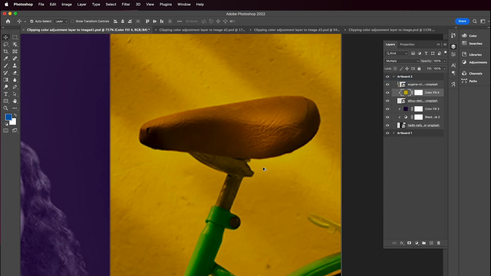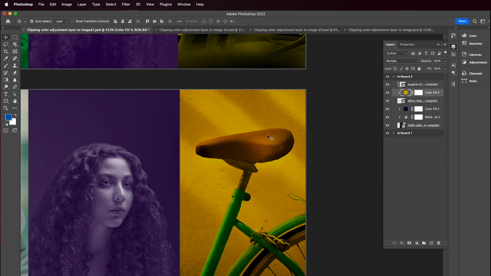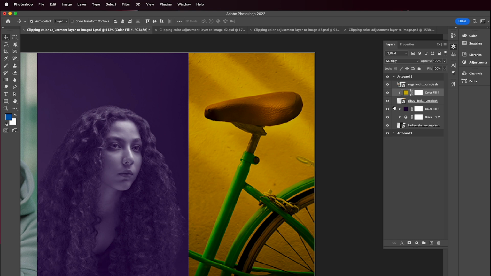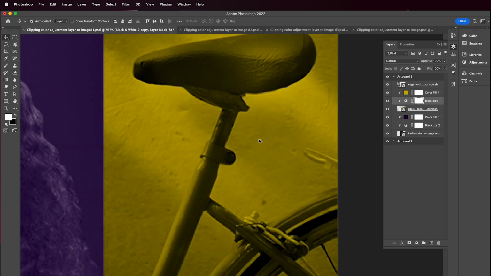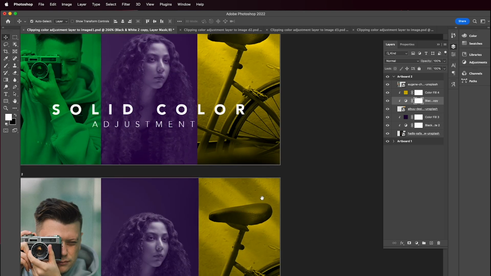And there's something over here. As you can see, even though I have applied yellow color, the color of the bicycle is still visible. So we're going to apply black and white as well. I'll just duplicate this and place it in the center here, as you can see here. So the color is removed now, and let's match the color.